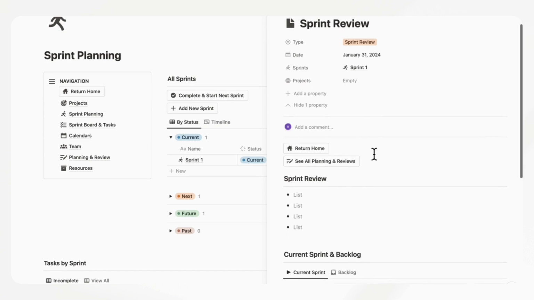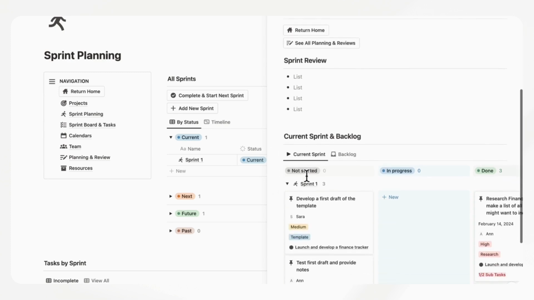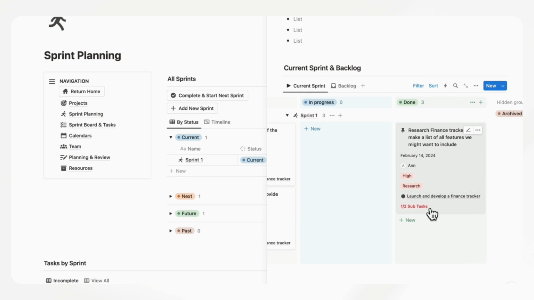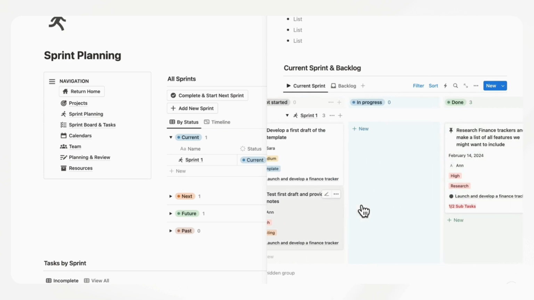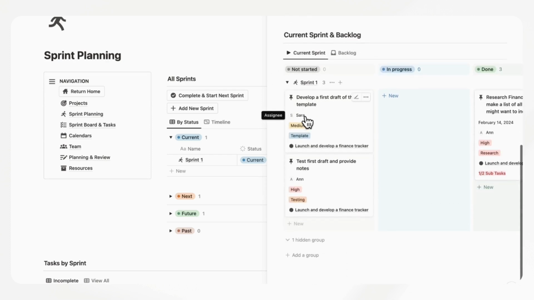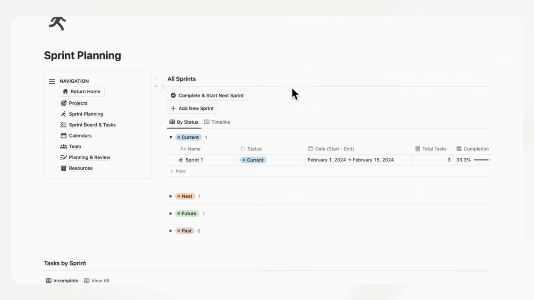So once you have sprint review, you have a place to write down your thoughts. So what went well, what didn't go so well, and things like that. And then you can see your current sprint. So as you can see, only one task got done during this sprint. So maybe that's something that we can work on for the next time. And you can even note something down about it. And once you're done with this, we can just go ahead and close it up.